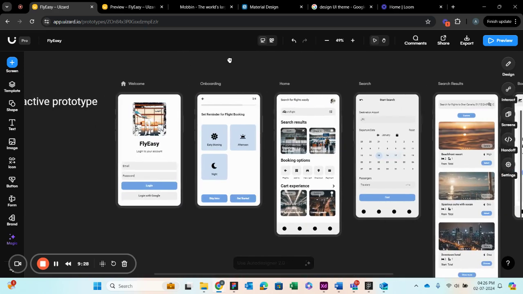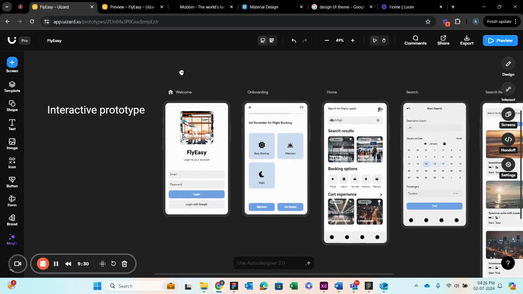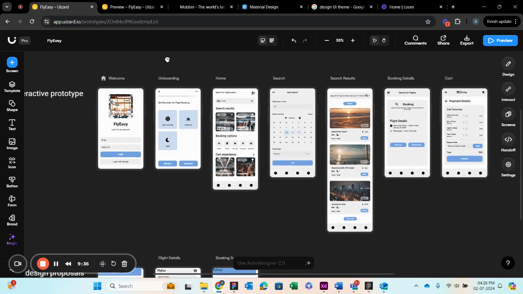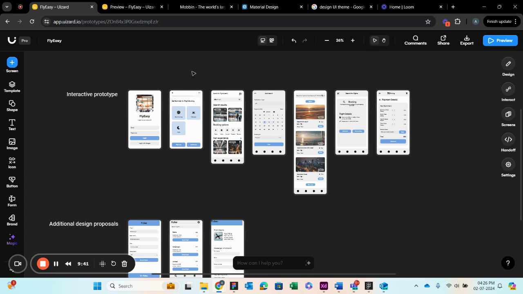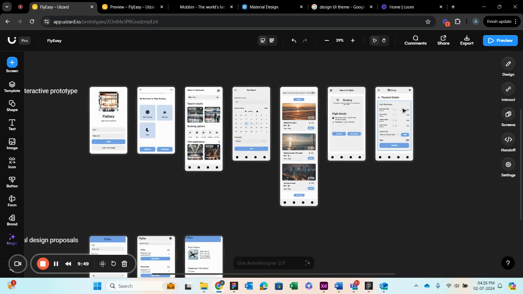So here is how we used UiZard to get a flow of an application by writing a prompt, without doing a single design from my side. It's all been done by the AI.